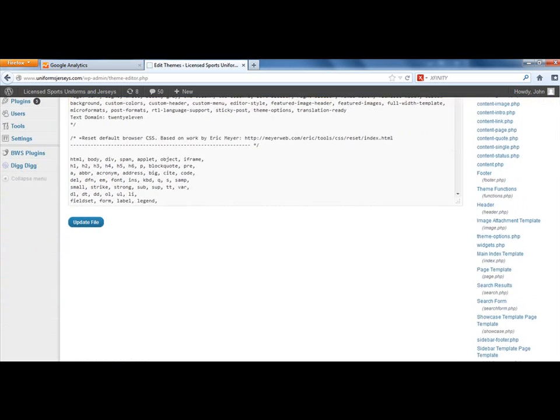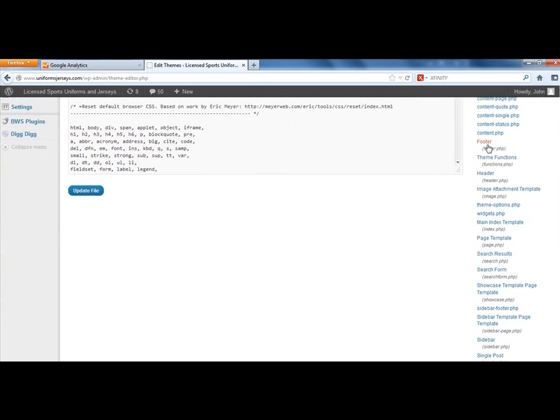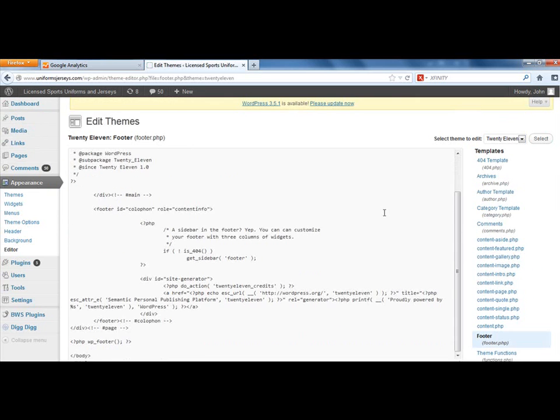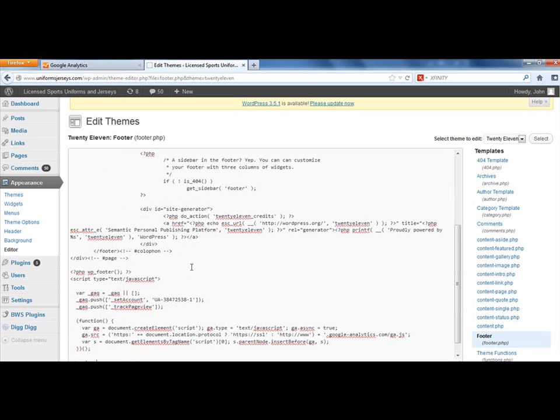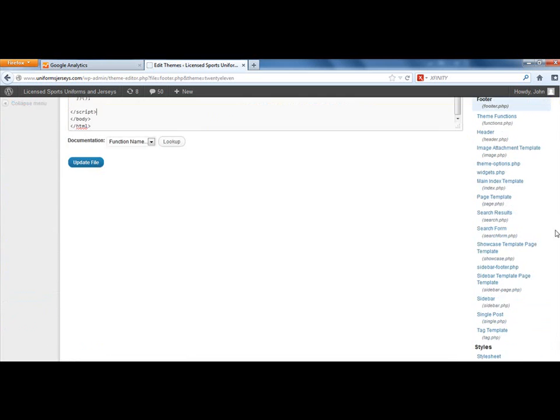And on the right hand side here, you'll see different options, but you want to look for footer.php. So footer.php, and right before that closing body tag, so you see here this very bottom one, you can right click and paste in that Google Analytics code, and then click on Update File.